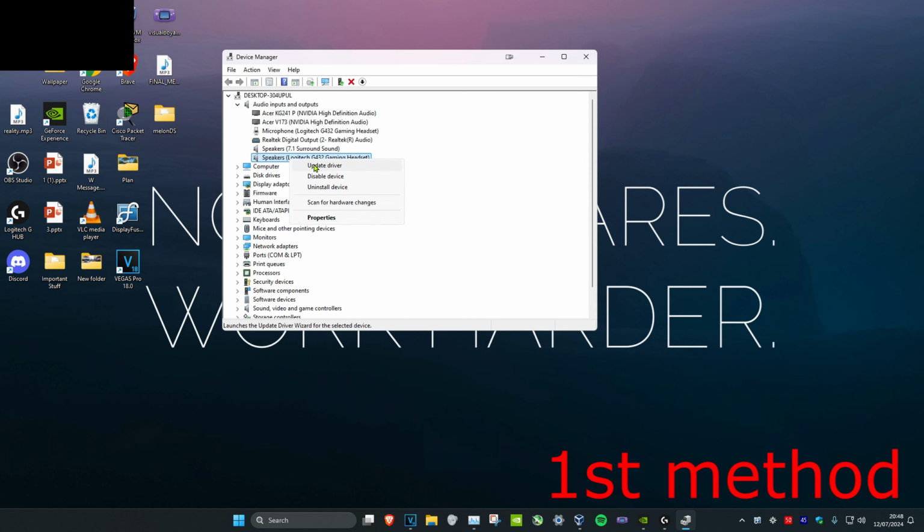You can head back over to device manager again, right click on your speakers or wherever you want to update, click on update driver, and then click on browse my computer for drivers. And then click on let me pick from a list. And now you can try everything that will come up here. You want to click on it, click on next and install it.